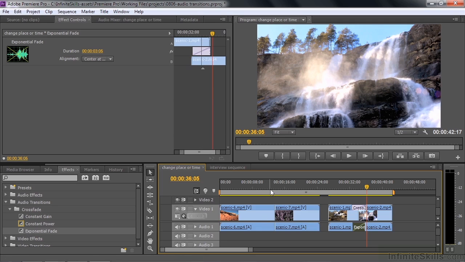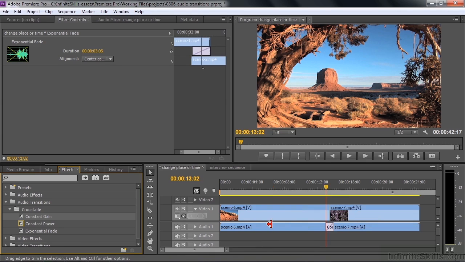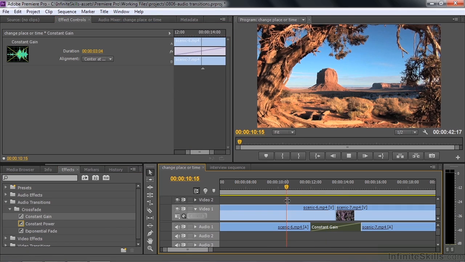Let's just apply these a couple more times to this little transition over here. I'll take the constant gain first. We just have this quiet background sound from the desert and also from this mountain shot. I'm going to expand the view of this a little bit by zooming in on it, clicking on it to make it active, and expanding the length of it by dragging it to the right. There we go. Let's listen to this.